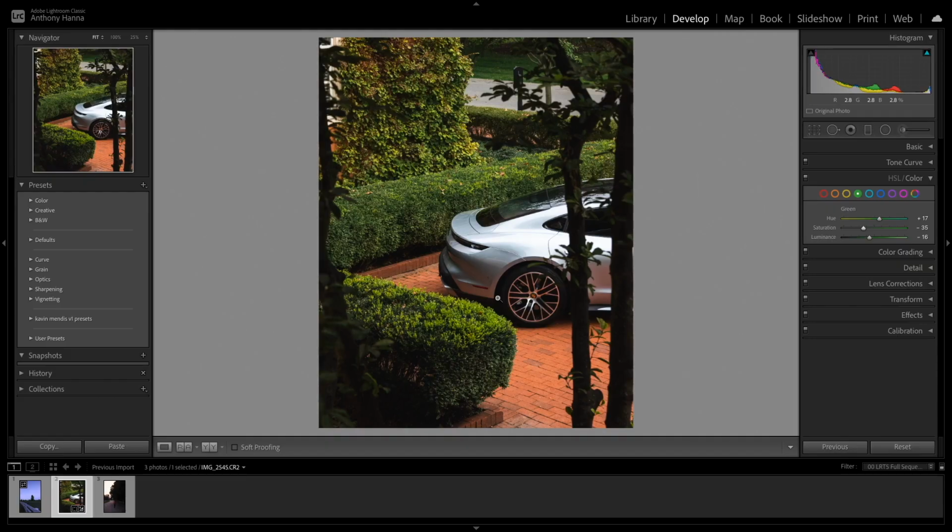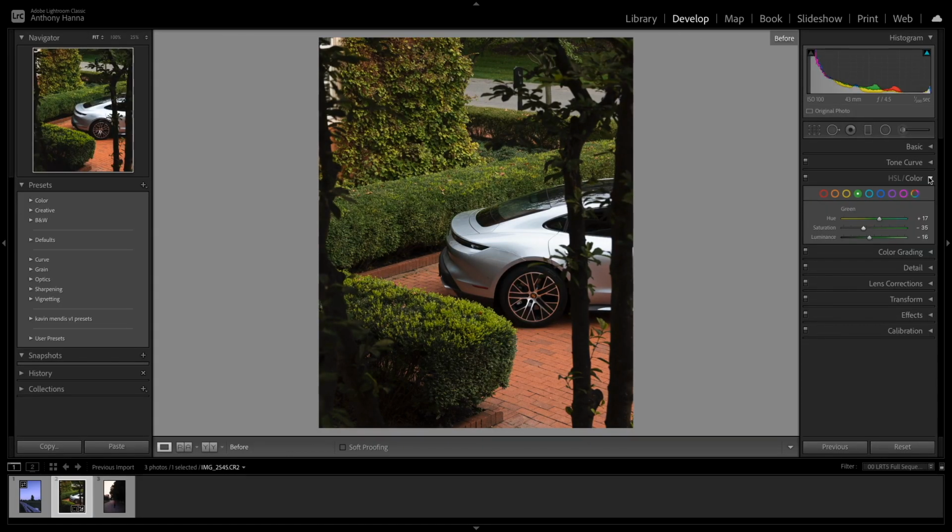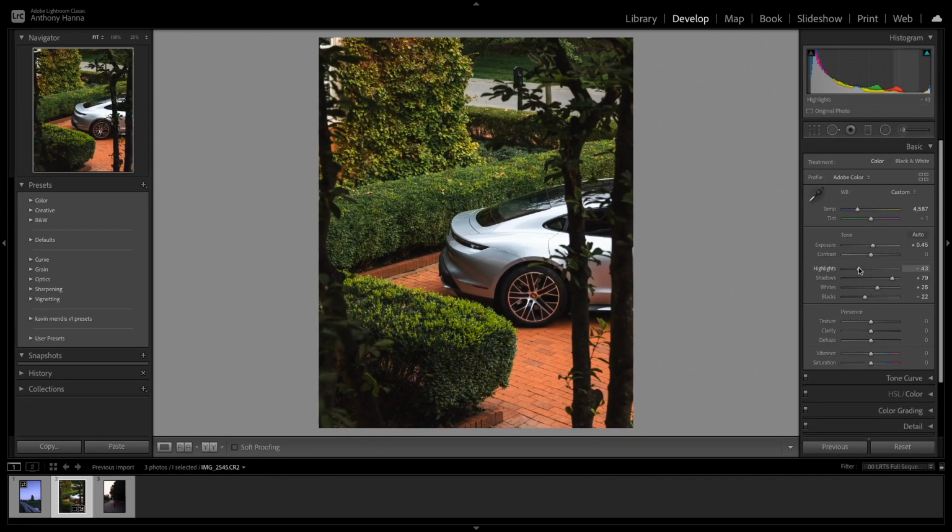A really good tip is when you want to look at the before and after, hit the backslash key on your keyboard under the delete key, and then you can see before and after. And you can see on this photo, I guess it really didn't make a massive difference. But yeah, that's a nice subtle difference right there. And we can always go back and tweak things.